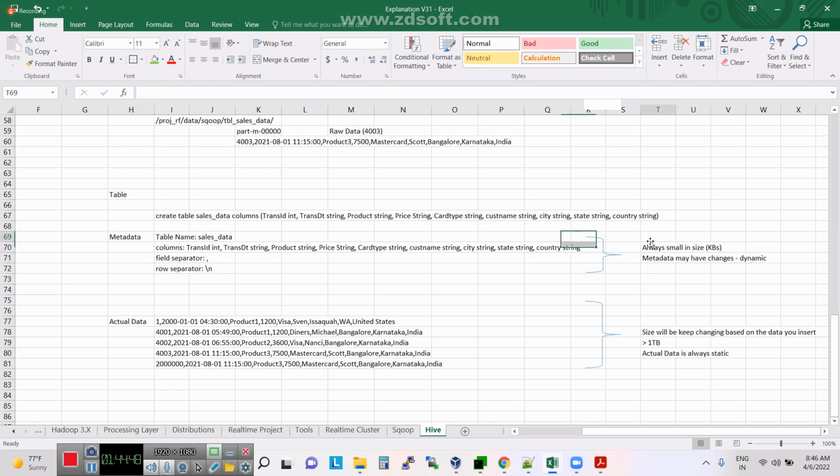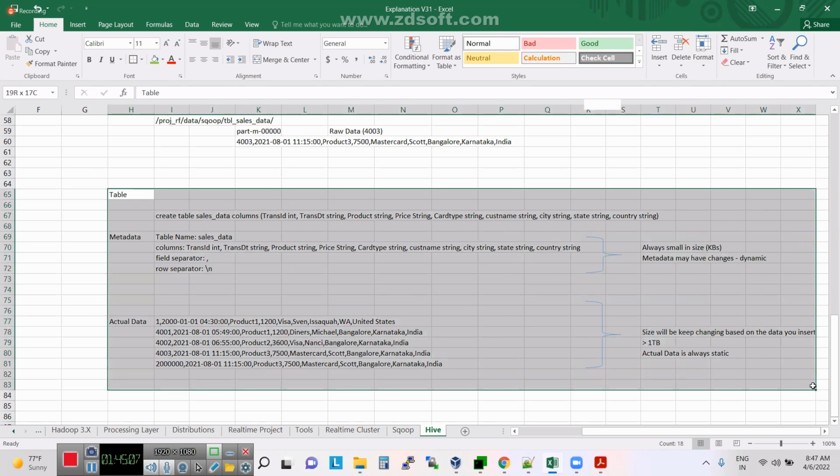Metadata is small in size, and it may have changes in future. But actual data is big in size, but it will never have changes. Okay guys, clear? Now, I want to put this table on Hadoop. If I put this table on Hadoop, is it possible?